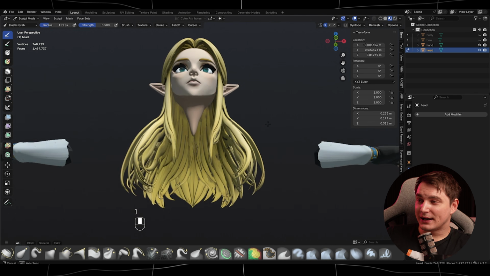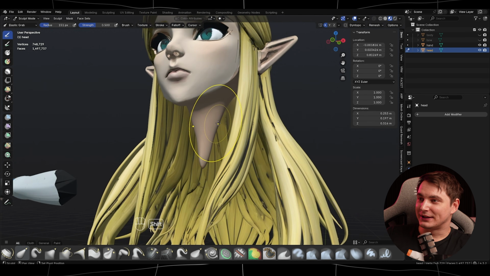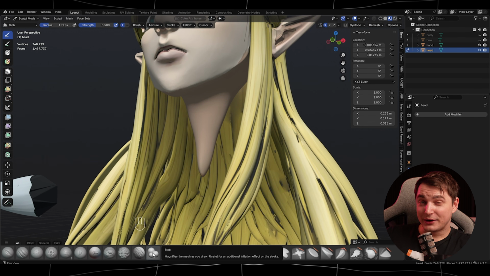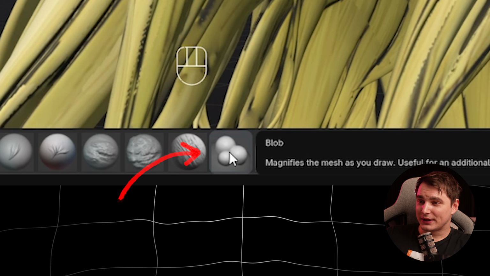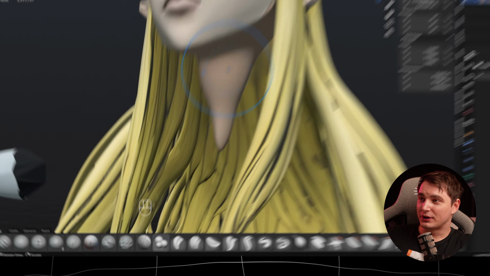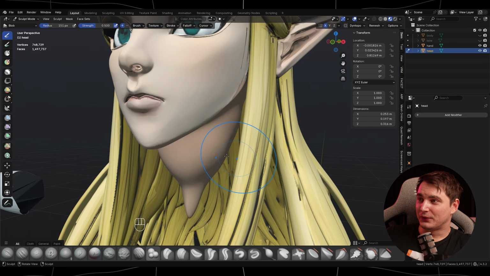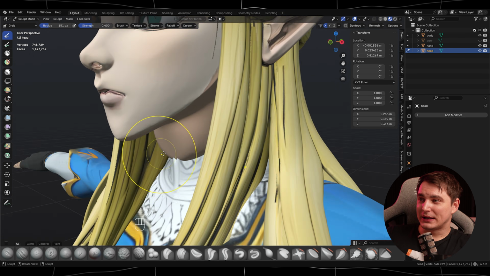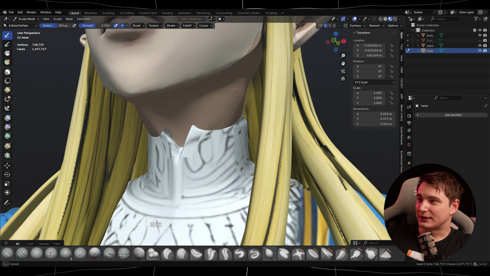And now let's hide the body and do something with the neck. It's really funny, I don't really need much. I'm gonna go and select the blob brush and just add some volume to it, because it still will be hidden, so we don't really care about it.